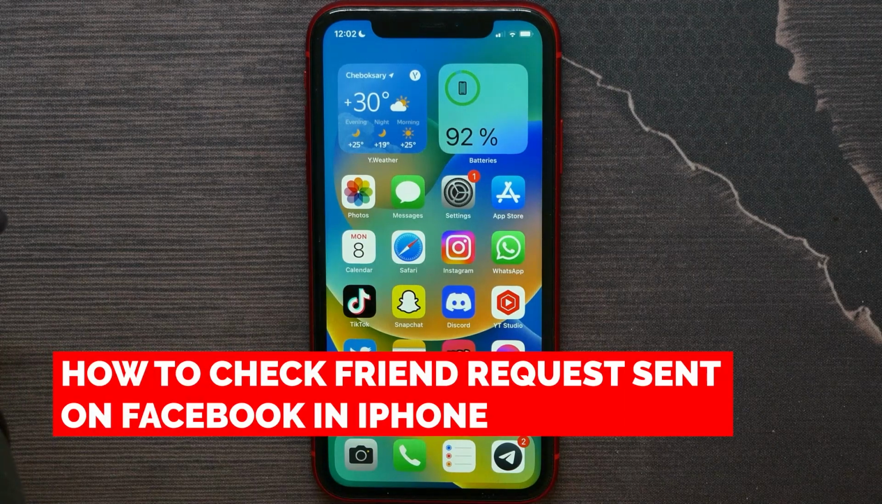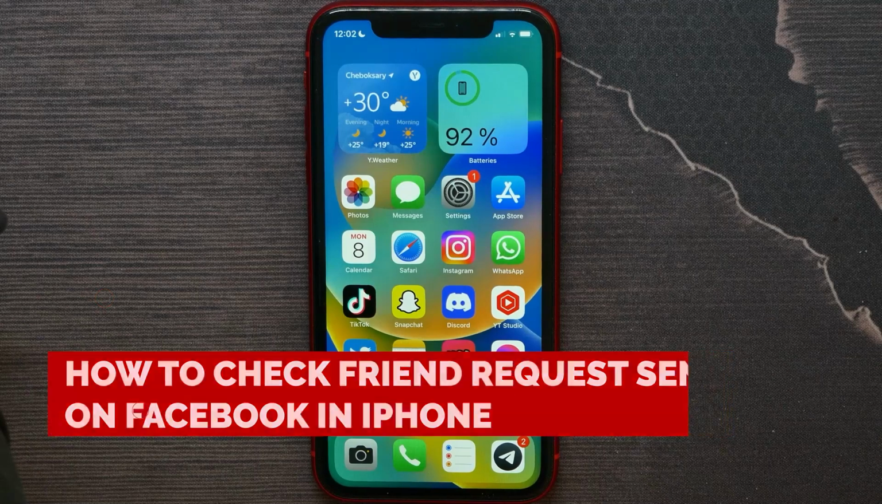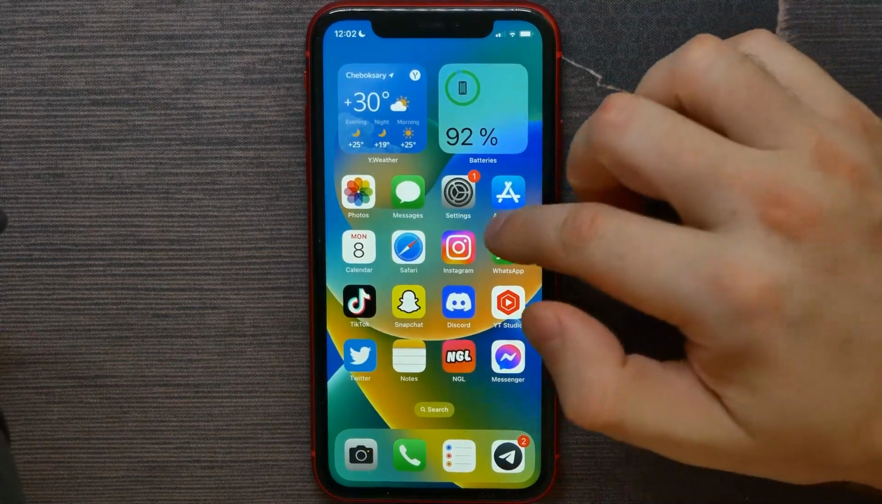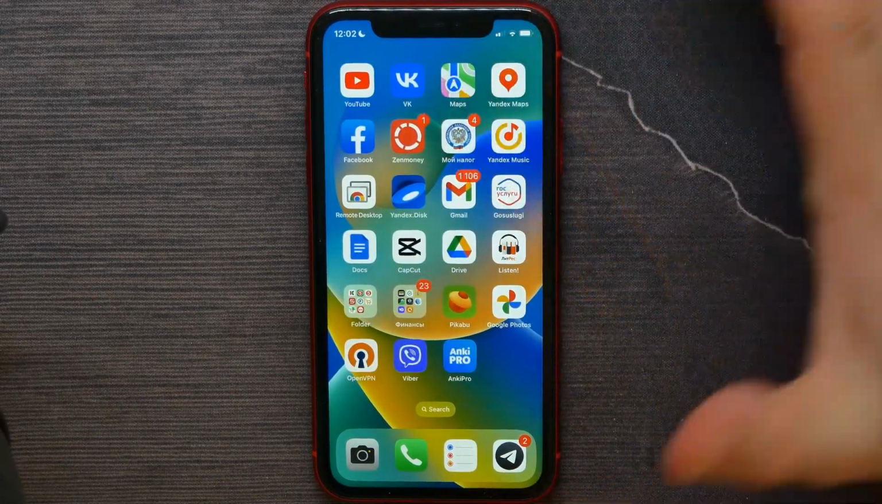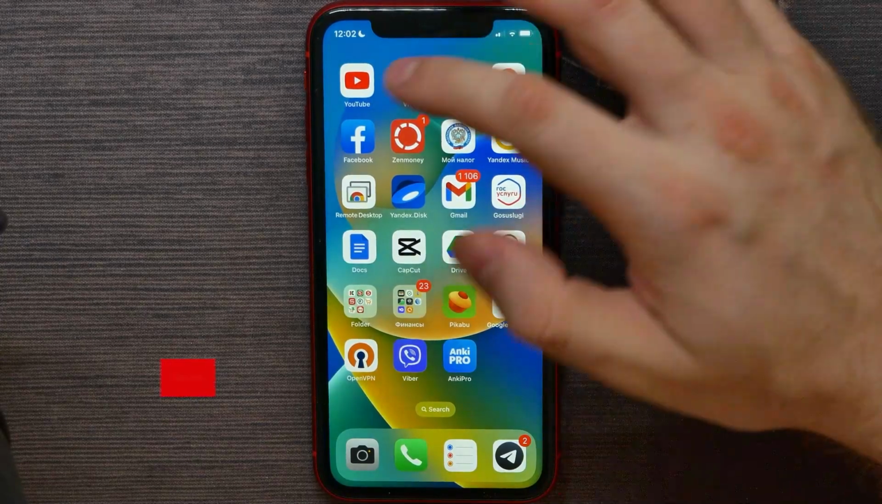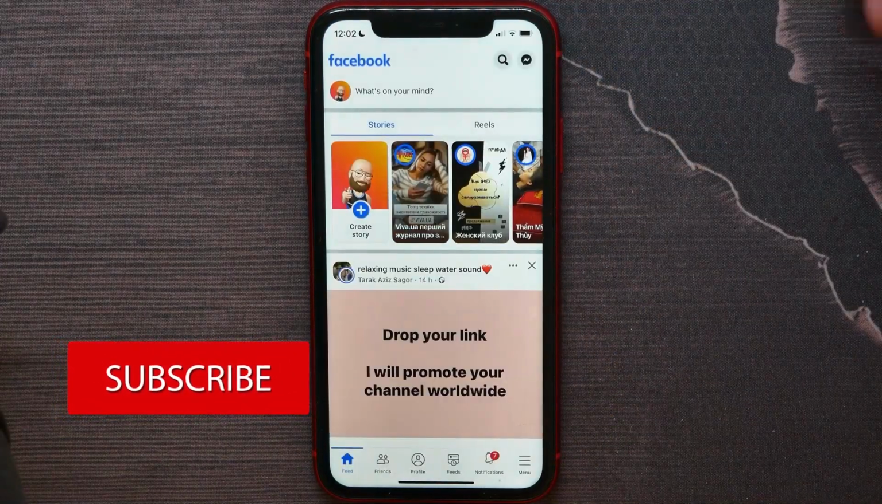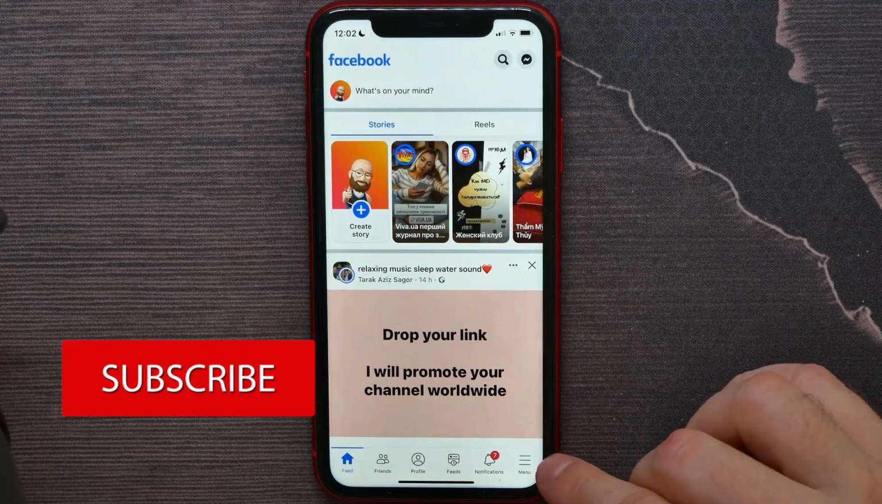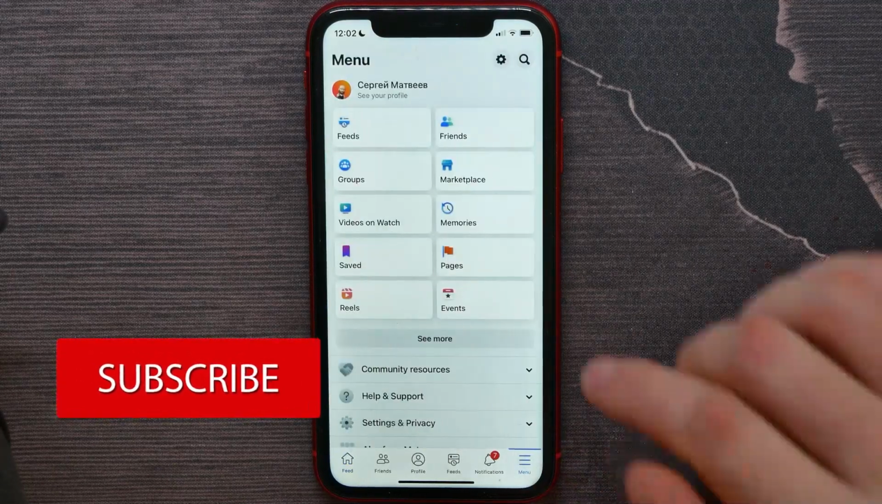In this video I'm going to show you how to check friend requests sent on Facebook on your iPhone. That is quite simple and easy to do, so let's begin. And first, open up your Facebook app, there hit on three bars menu icon.